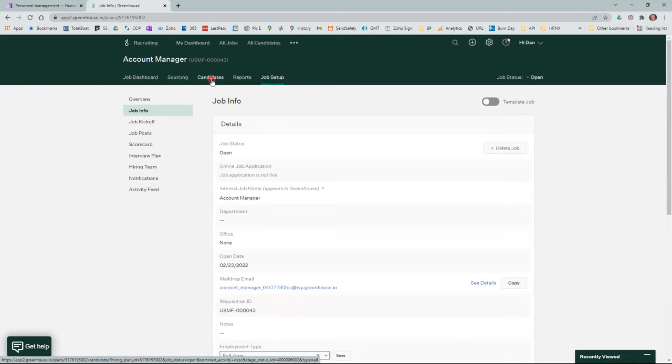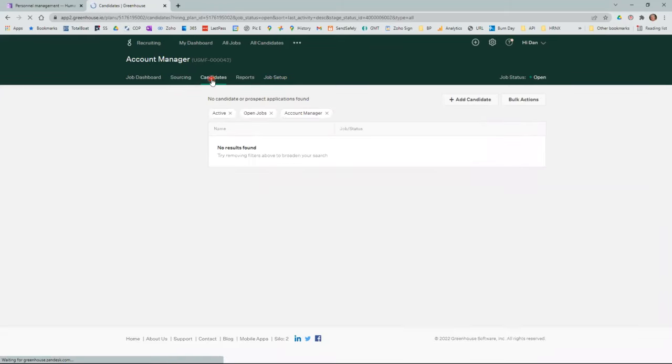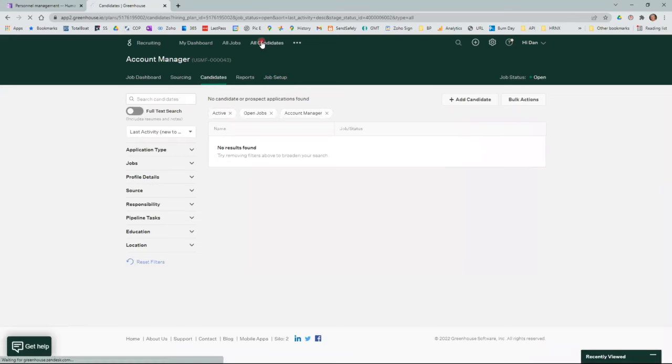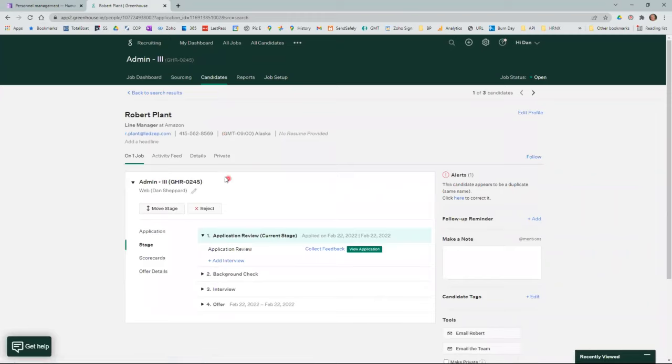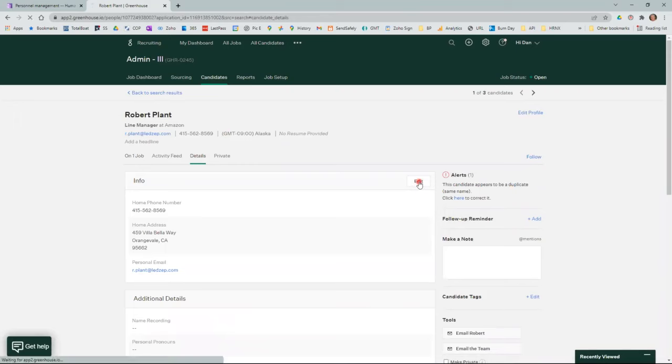Okay. And now once the job has been enhanced, we'll go find a candidate and move them into that job so that they can be hired. So here's Robert Plant, and we're going to assign them to that new job because that's the one they're actually going to get hired on.